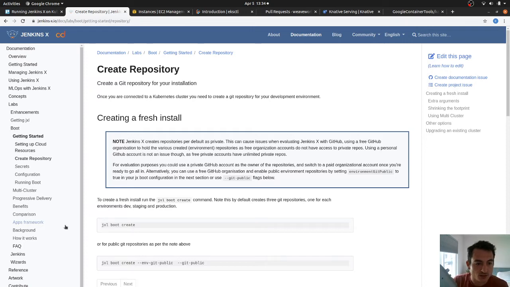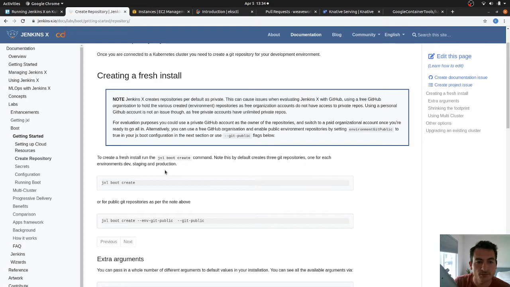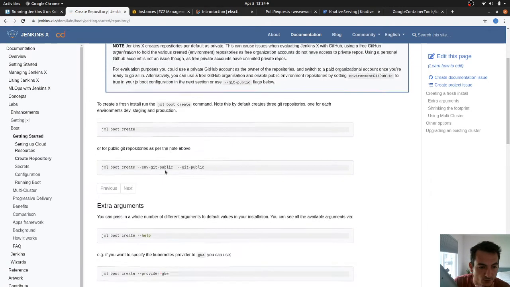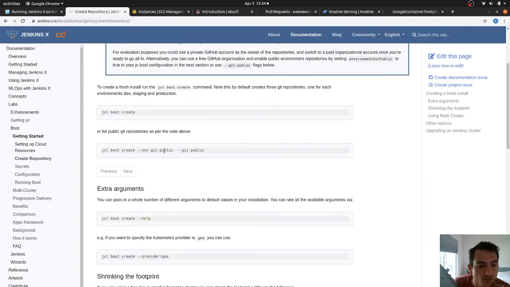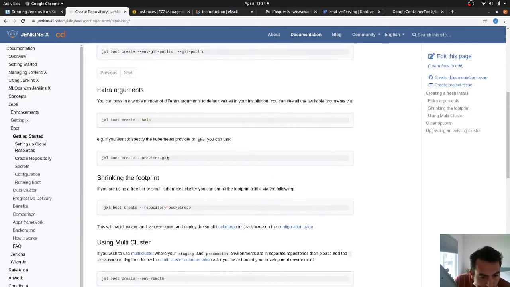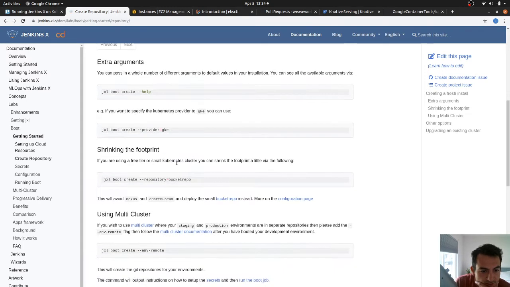Kubernetes fresh install. Okay, it creates a repository as private by default. That's great. I have a private org we can create, an org where we can play with repos. So the provider, we're going to do EKS.